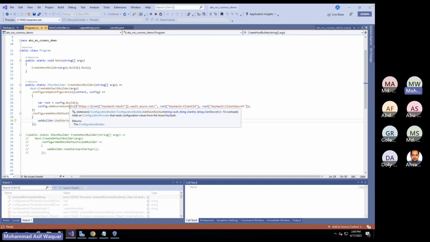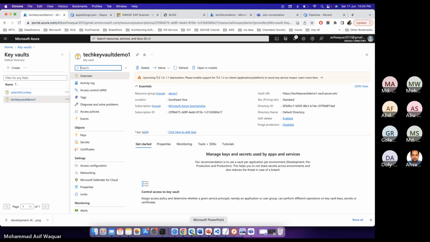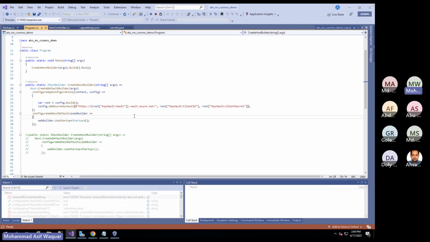In config.azure key vault. And before that, to recognize this, we need to add two NuGet packages. Let me name the NuGet packages. The two NuGet packages are Azure extension app core configuration.secrets and key vault. There are two NuGet packages we'll add. So let me show you.